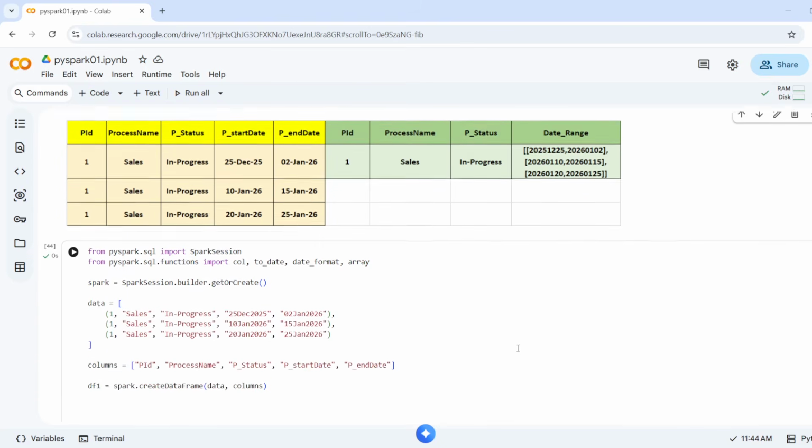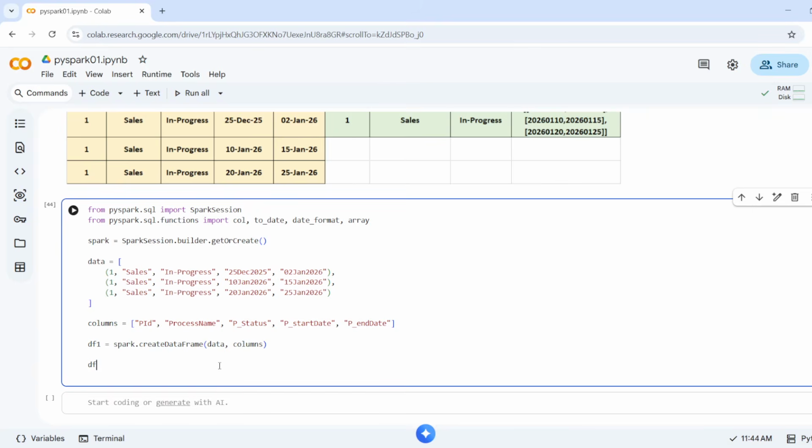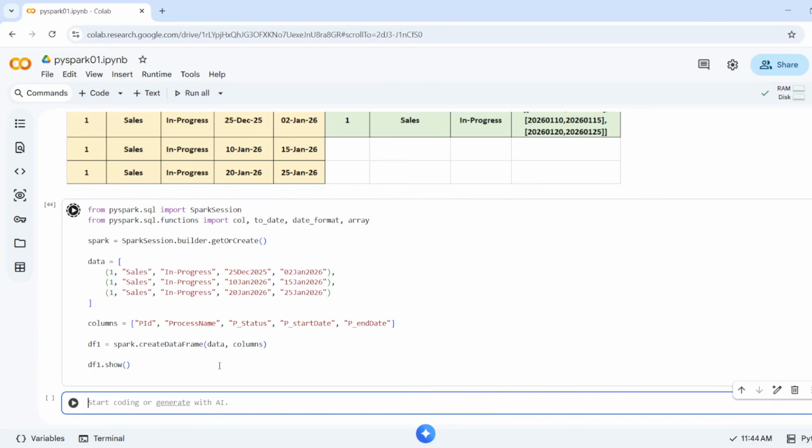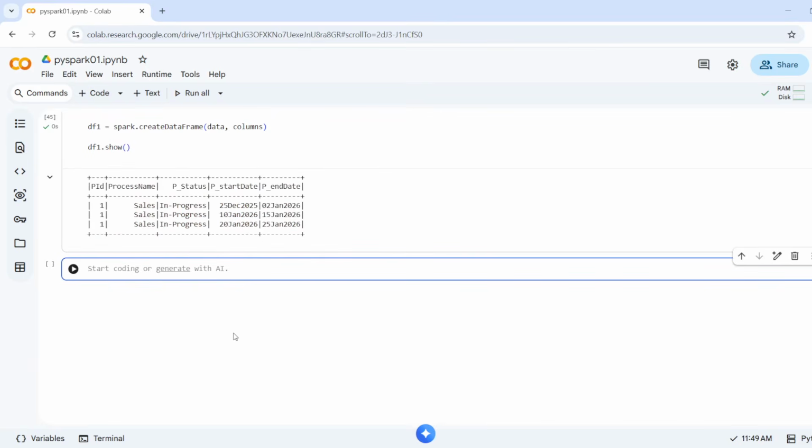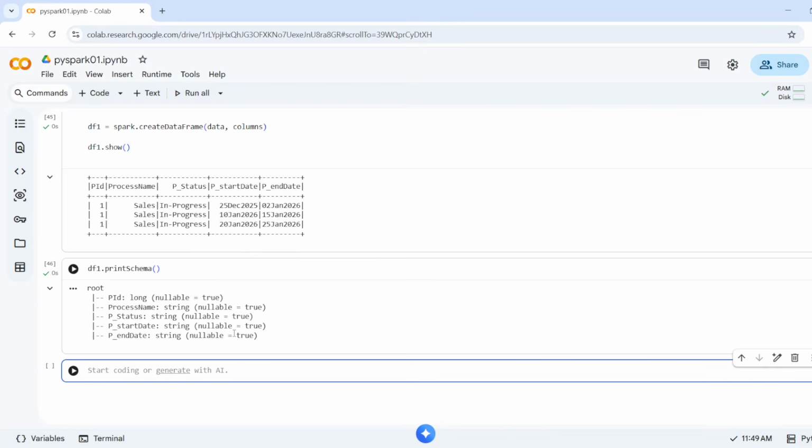Let's solve this problem. First of all, I have created this data frame as df1. When we're dealing with this kind of problem statement in which we have a date column, the first step is to understand how the date looks, meaning what the data type is. How will you do this? We'll use df1.printSchema. As you can see, the start date and end date are of string type, so we need to make changes in them.